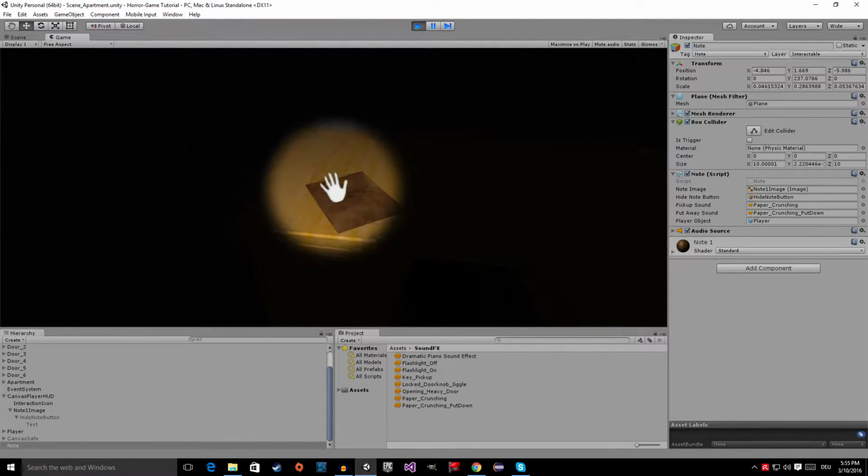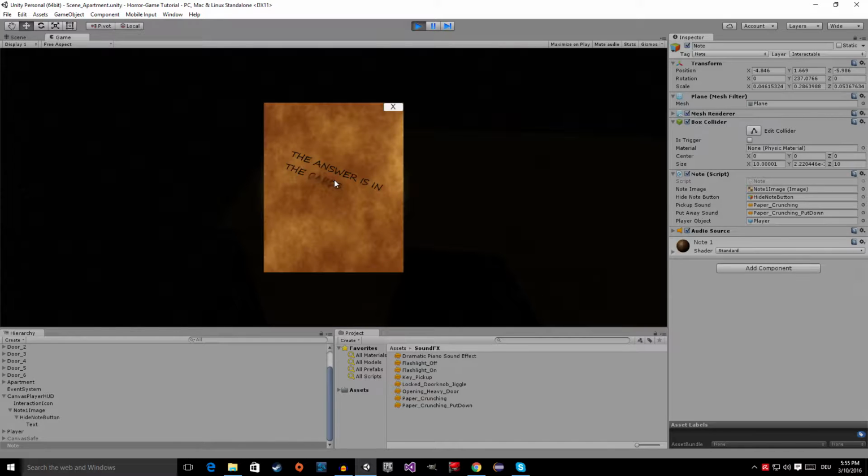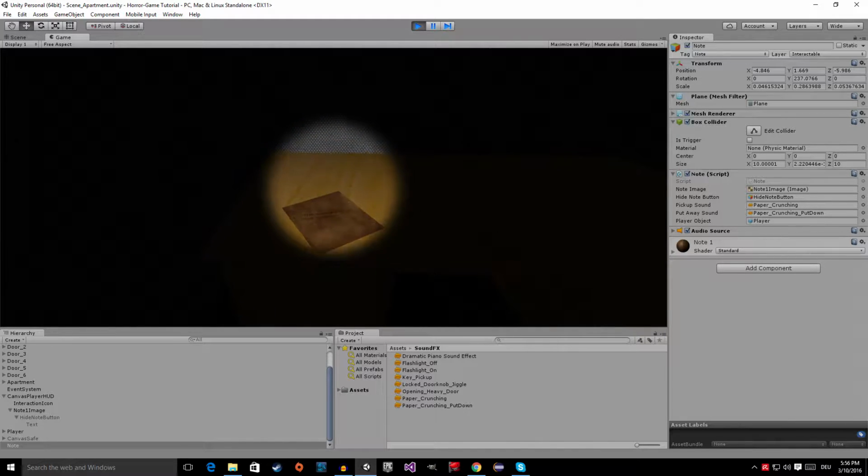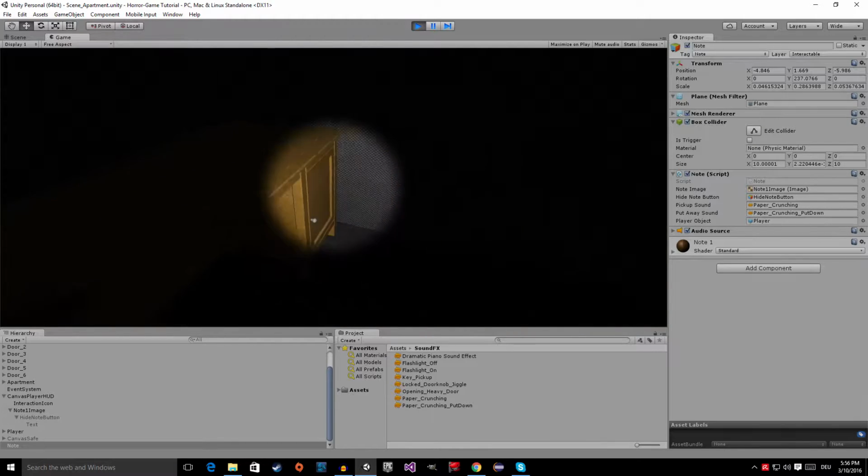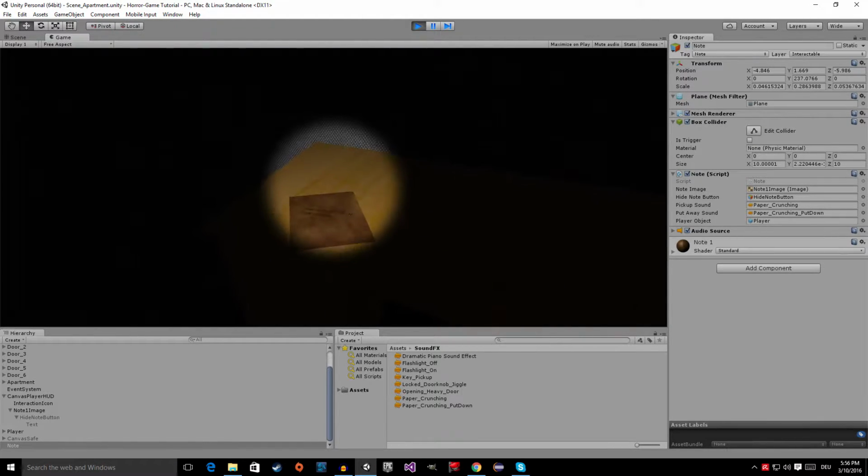So right here you can see I can interact with the note, and if I press E, you can see the note appears. My player is locked in place, so I can't walk around anymore. And my mouse cursor is unlocked, so I can use it. And now I can read the note. And if I'm finished with reading the note, I can press on this little X right here, which will put the note away. And I can start walking around freely again.